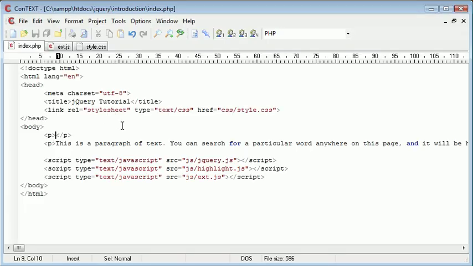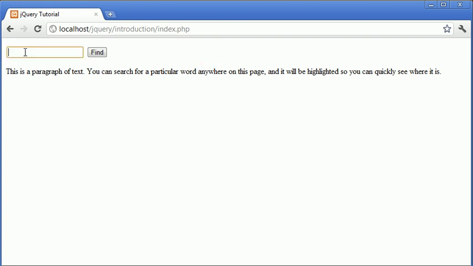Now what we want to do is create, first of all, a text input type, so text like that. And then we want to create a submit button as well, or just a plain button. So the type in this case is going to be button. The value of the button is going to be Find. And you'll see that gives us the result here. We've got a text input field and a Find button. So we're going to type something in here, click Find, and the relevant information is going to be highlighted on the page.